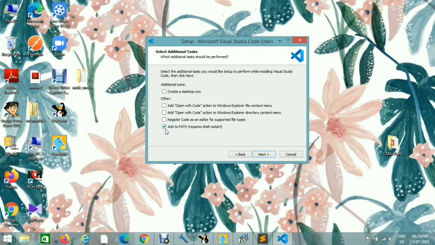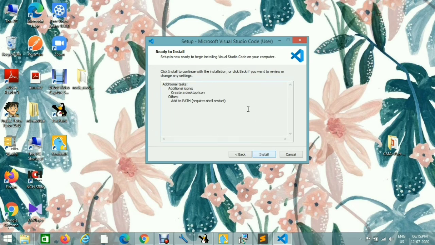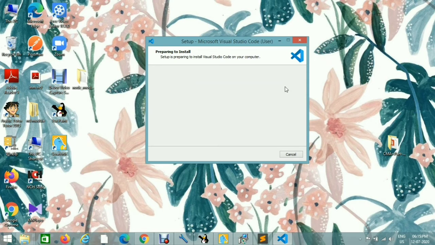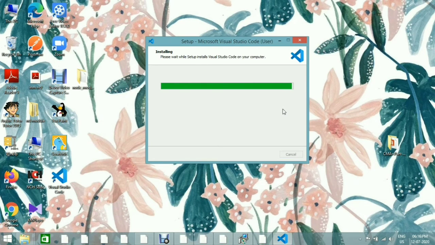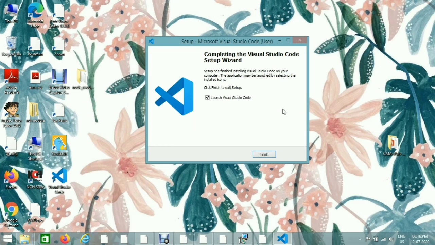If you want to create a desktop icon for Visual Studio Code, click on create a desktop icon and then click next and then click install. Now the Visual Studio Code has been installed. Click on finish.